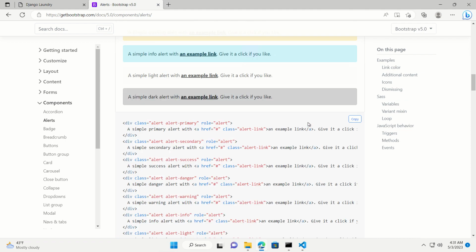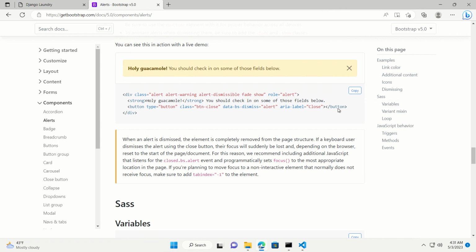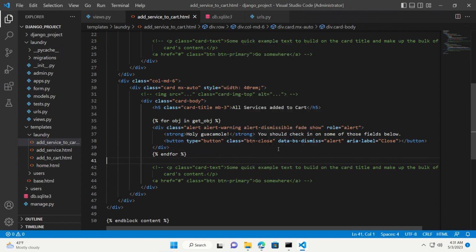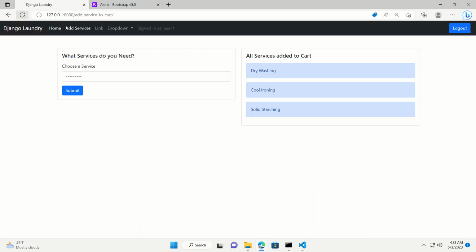All right, so we need this alert that has this X. Yeah, this one. So let's just copy this one, and then we'll just paste it here from my document. So we'll just do obj, the service, the name. I want to call this primary. So refresh, and, although it hasn't gone yet, anyways, it's going to be here. Okay, cool. I think I just have to show you guys this.